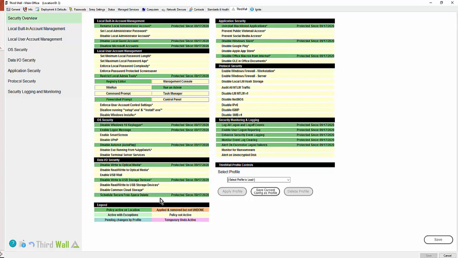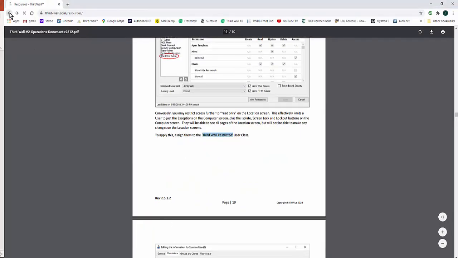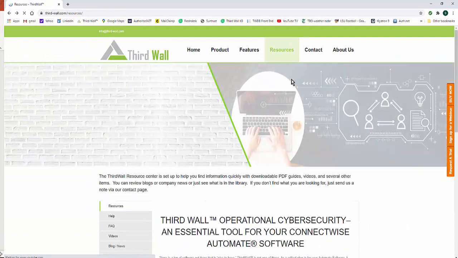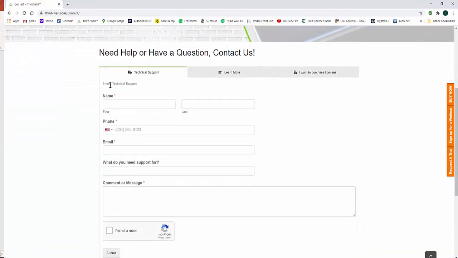All right, that is all there is to know about third wall. We hope that you found this valuable, and that you are now able to move forward and use third wall effectively. We do support you when you're using third wall. If you go back to our website and go to contact, there is our contact for technical support. Just drop your issue to us and we'll get back to you and of course take care of you.